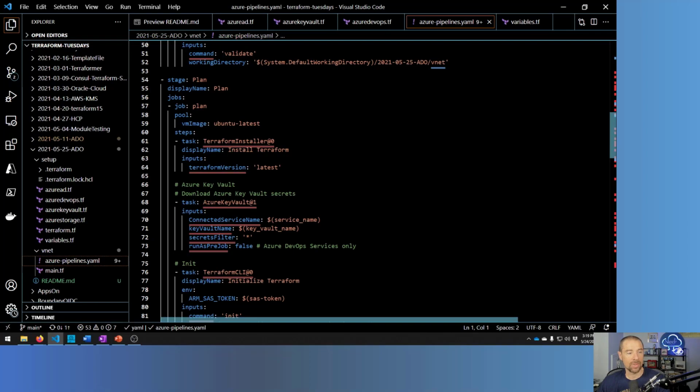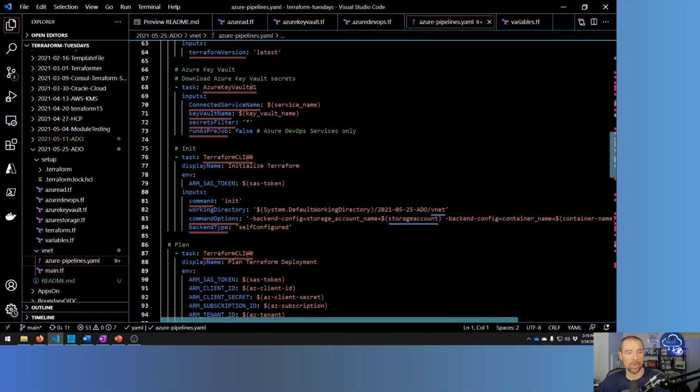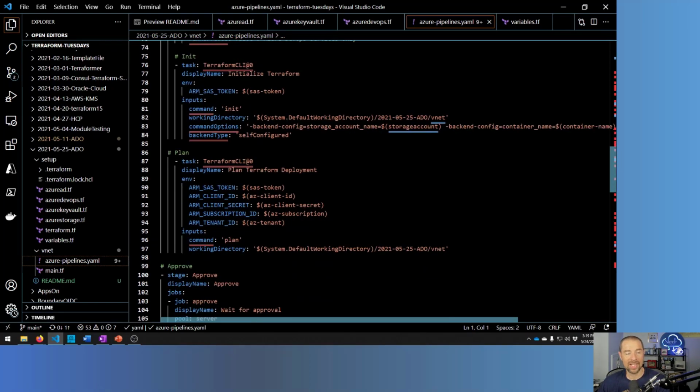So because of that, we're going to load the Azure Key Vault values again, and then we're going to initialize Terraform just like we did, and then we're going to run a Terraform plan. And here we're making use of a bunch of the other values that we got out of Key Vault, things like the AZ client ID, client secret, subscription, and tenant.